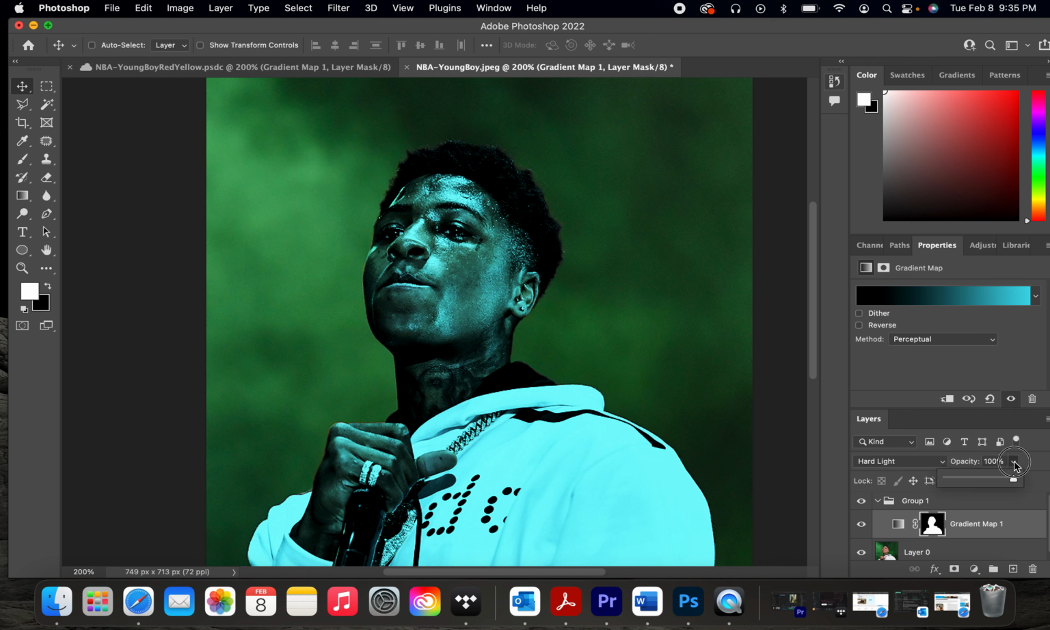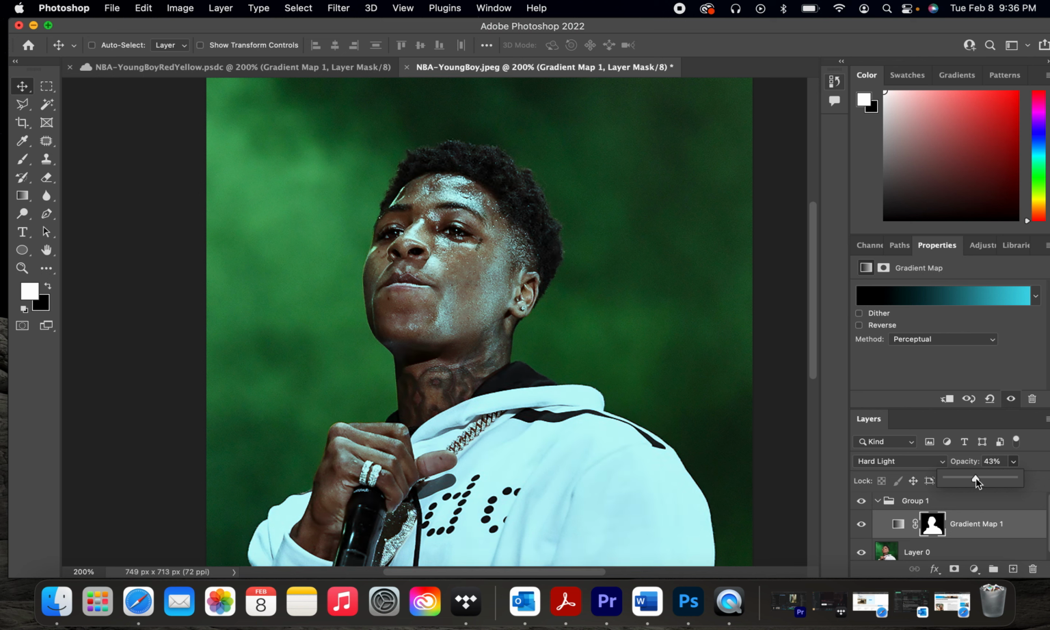And now from here, I want you to go next, right next to hard light. You'll see opacity. Let's change the opacity. Let's bring it down to make it look a little bit more realistic. Let's say to about 65% for right now. Let's leave it at 65%, right?